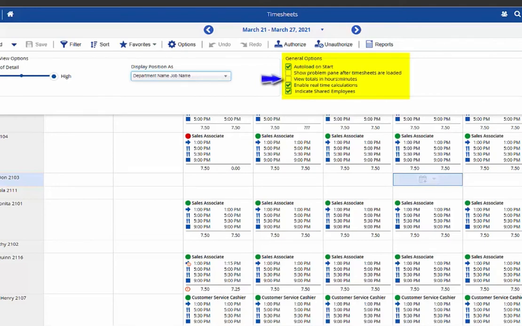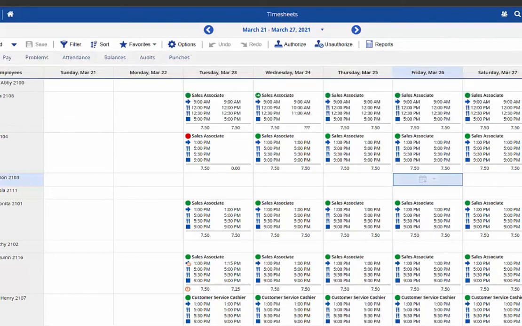View totals in hours minutes displays the total hours in hours minutes format. Enable real-time calculation automatically recalculates displayed data as you make changes to the timesheet. And indicate shared employees would display the shared employees icon next to the employees who are working at the selected location as their secondary work assignment. So let's close now the options.